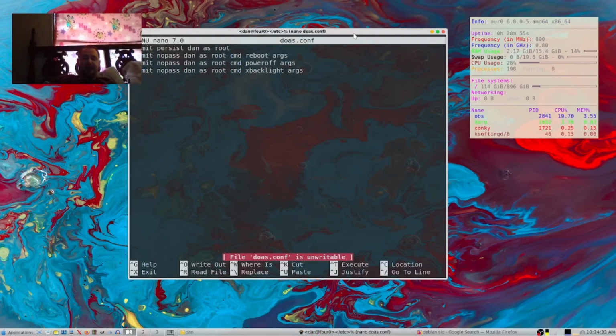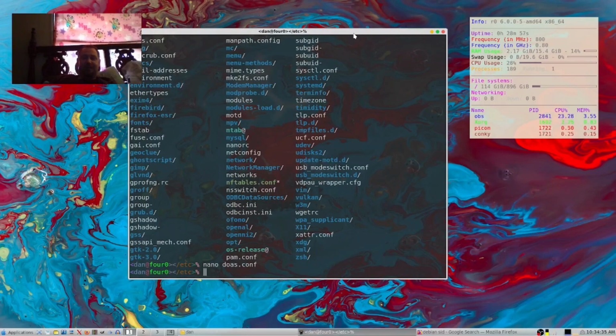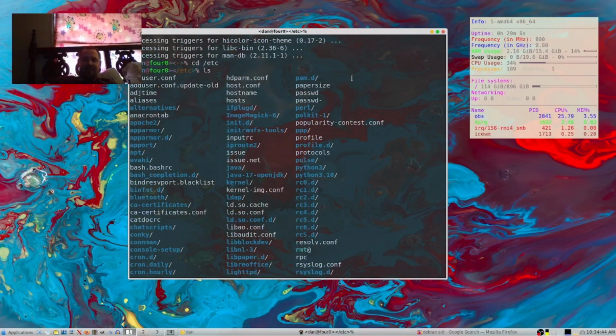Yep, so there's my doas. There's no sudo here. There's no sudo root file. There's just doas. So, I'll just go ahead and slide up right quick just to show you.